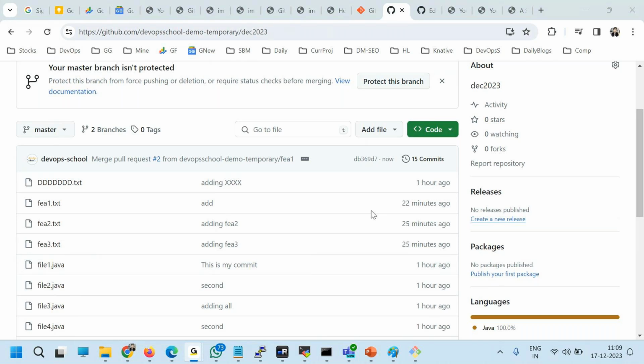So practice it. If you get stuck by any chance, just put it in the WhatsApp group, and I'll help you with it. Okay.